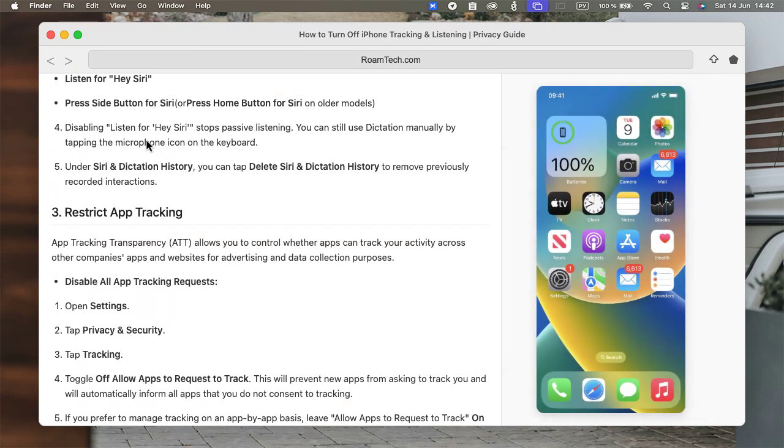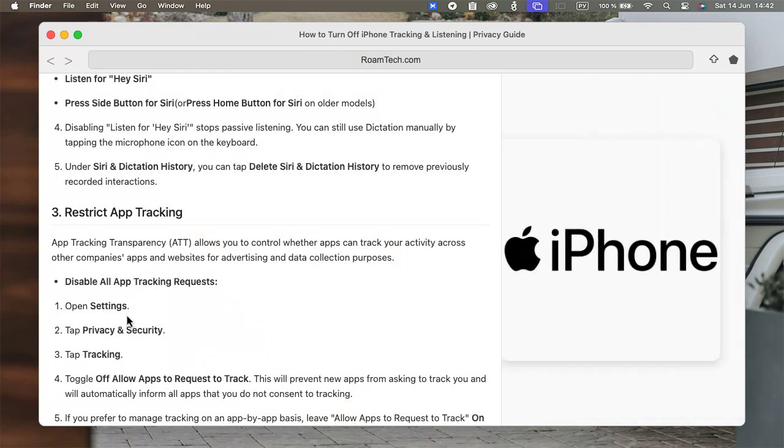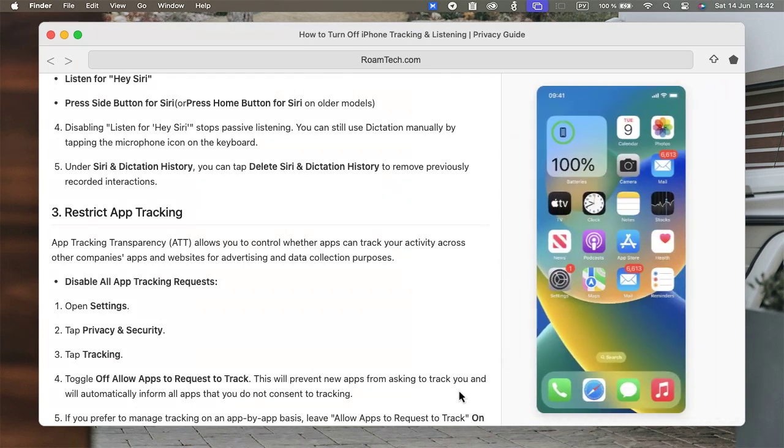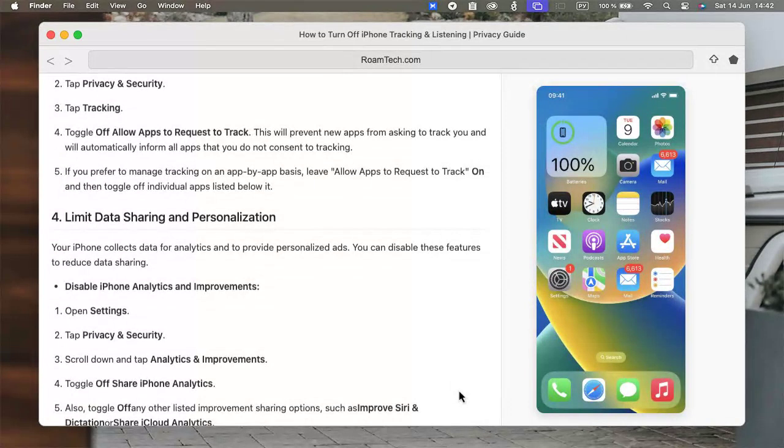Step 3. Reviewing microphone access. This is where the listening part comes in. While Apple explicitly states your iPhone isn't recording your conversations and sending them to advertisers, apps can access your microphone if you grant them permission. 1. Go back to Settings, Privacy and Security. 2. Tap on Microphone. 3. You'll see a list of every app that has requested or currently has access to your microphone.